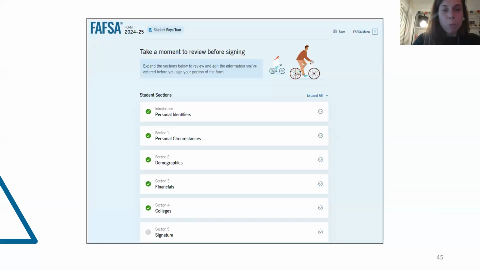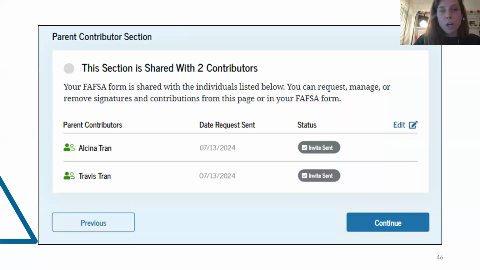All right, so at that point, the student is almost finished. They're going to see this summary page where they can expand the sections and take a look at the answers they provided for each section and question. They're going to see information about the contributors that they have shared their FAFSA with. So the names, the date that that request was sent, as well as the status. So potentially if the parent contributor has already gotten in and started it, it may say started or drafted. If they've gotten in and already submitted it, it will say that it has been submitted.